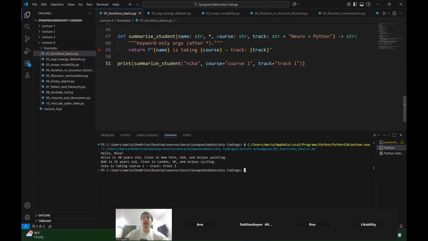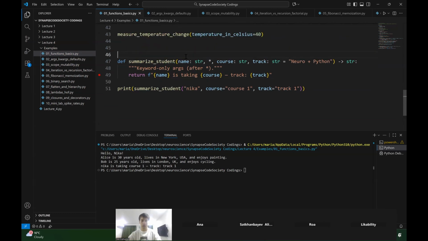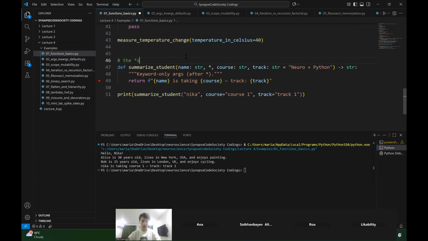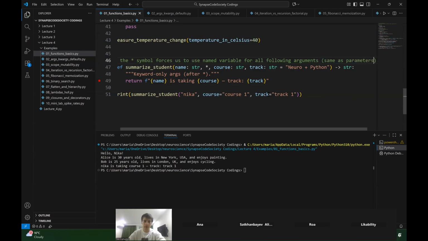So basically, we can write a star to force people into using named variables when we are calling a function. So the star symbol forces us to use named variables for all following arguments. Arguments are the same as parameters.